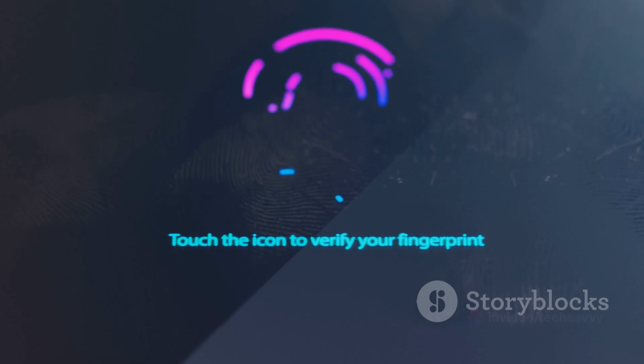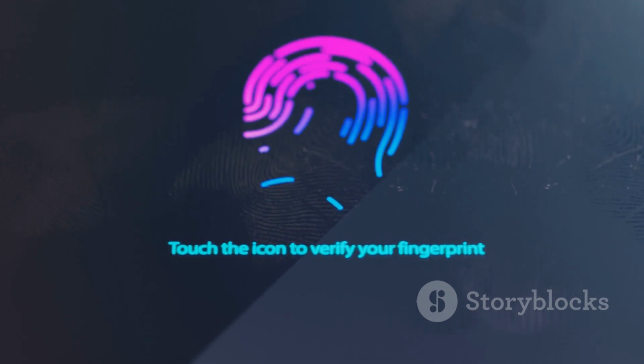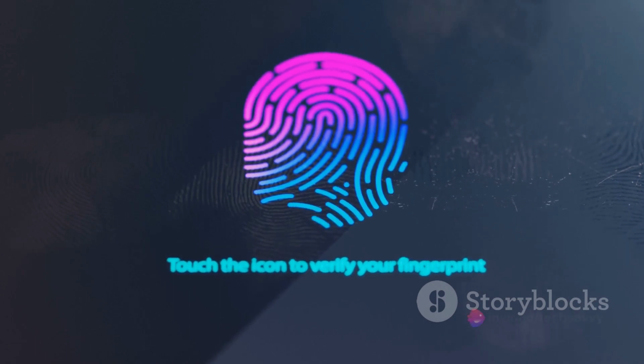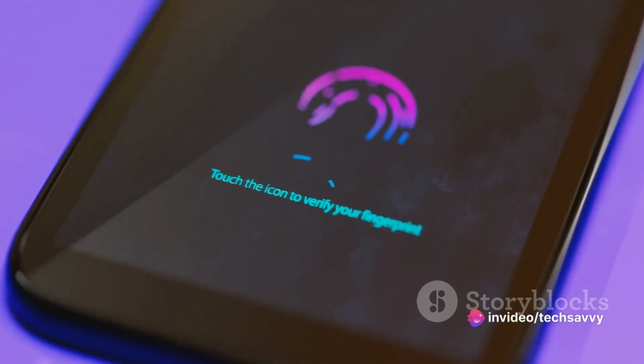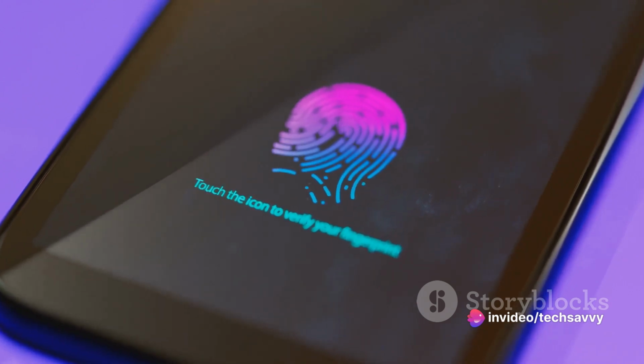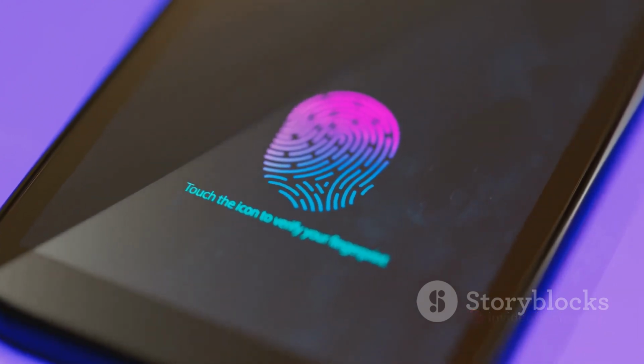Begin by unlocking your Android phone. Once you're on the home screen, look for the settings icon. It's usually a gear or a cogwheel symbol. Tap on it to open the settings menu. This is your command center for managing everything on your Android device, including those irritating pop-up ads.